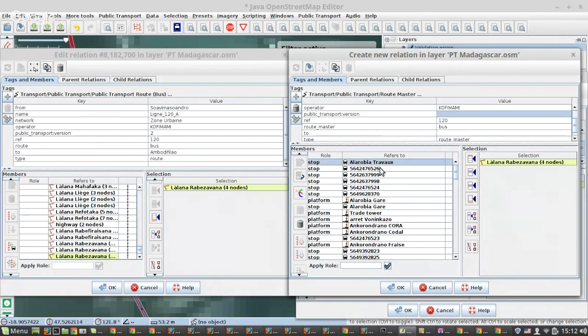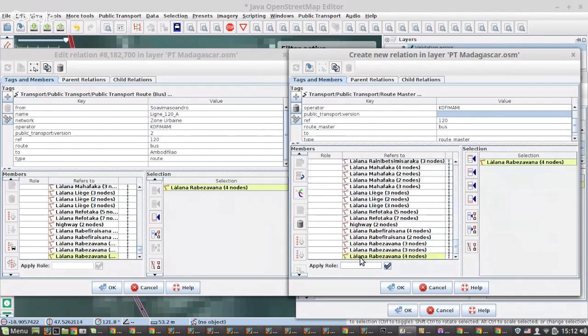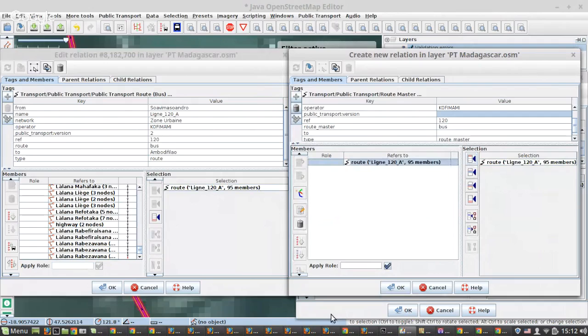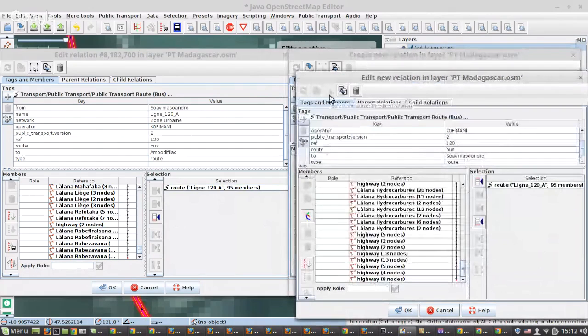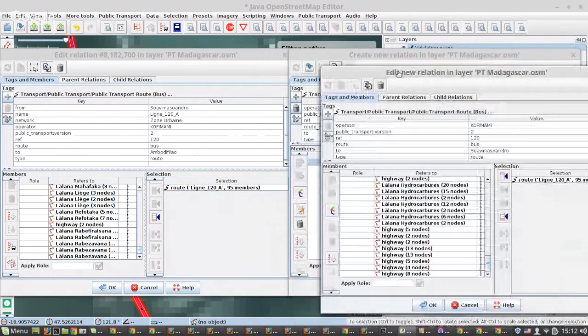Okay, and then all these members can go. Select this route relation, we add it. We select this route relation, we can't yet. We want to add that one there too. So let's save this one first, then select.